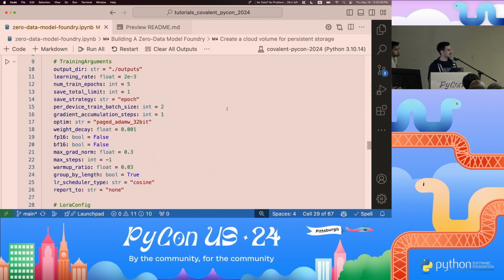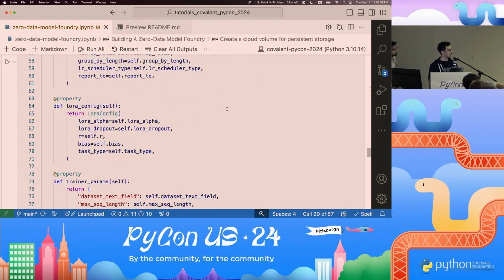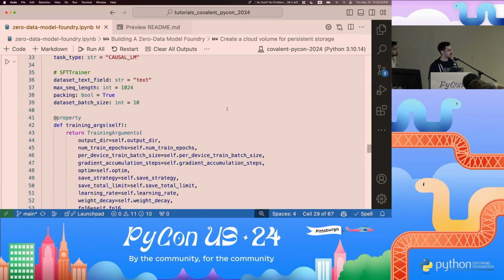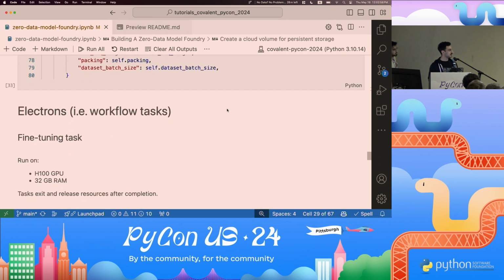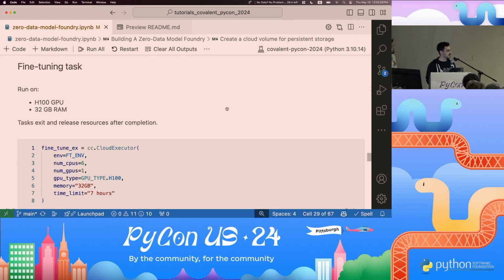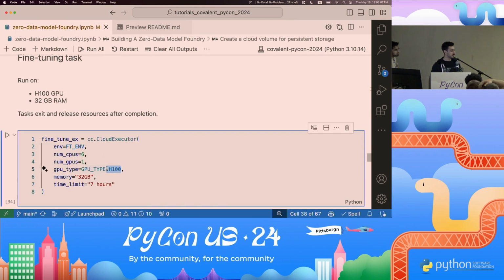What I have in this data class is a bunch of parameters for fine-tuning. I'm not going to go through all that. This is just helping me make my function signatures a bit more clean. So I'll skip all that, and let's get into the fine-tuning task. Again, I have a task. I have an electron. I can specify where I want to run it with what resources. I'll do it on H100, which is a really good GPU, so I'm trying to do this quickly. And I'll set a time limit of 7 hours, but it's not going to come close to that. It'll be less than 30 minutes.